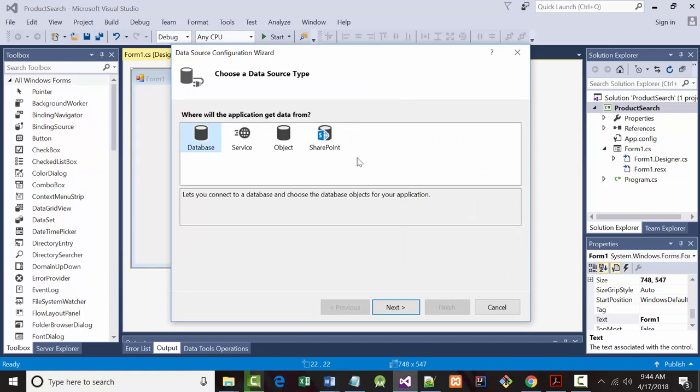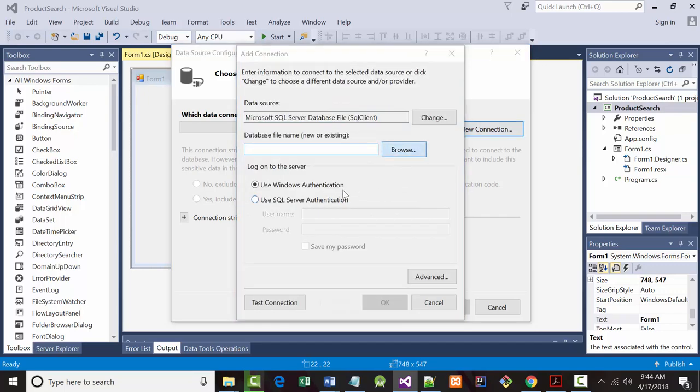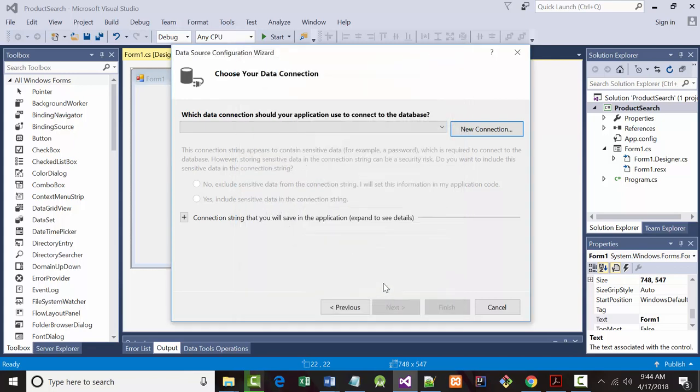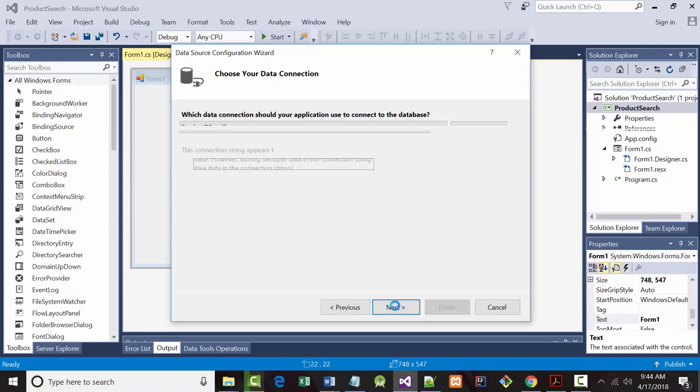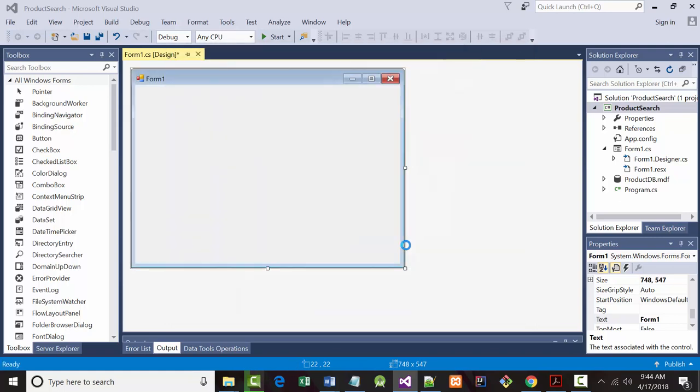Add new data source. You know the drill by now. Database, data set, new connection, browse, find the product db.mdf, test the connection. Okay. Then after you've got that, just accept all the defaults. Yes. Just accept all the names. That's fine. Again, as we've been doing, choose product and finish. Did I have to run through that with you?